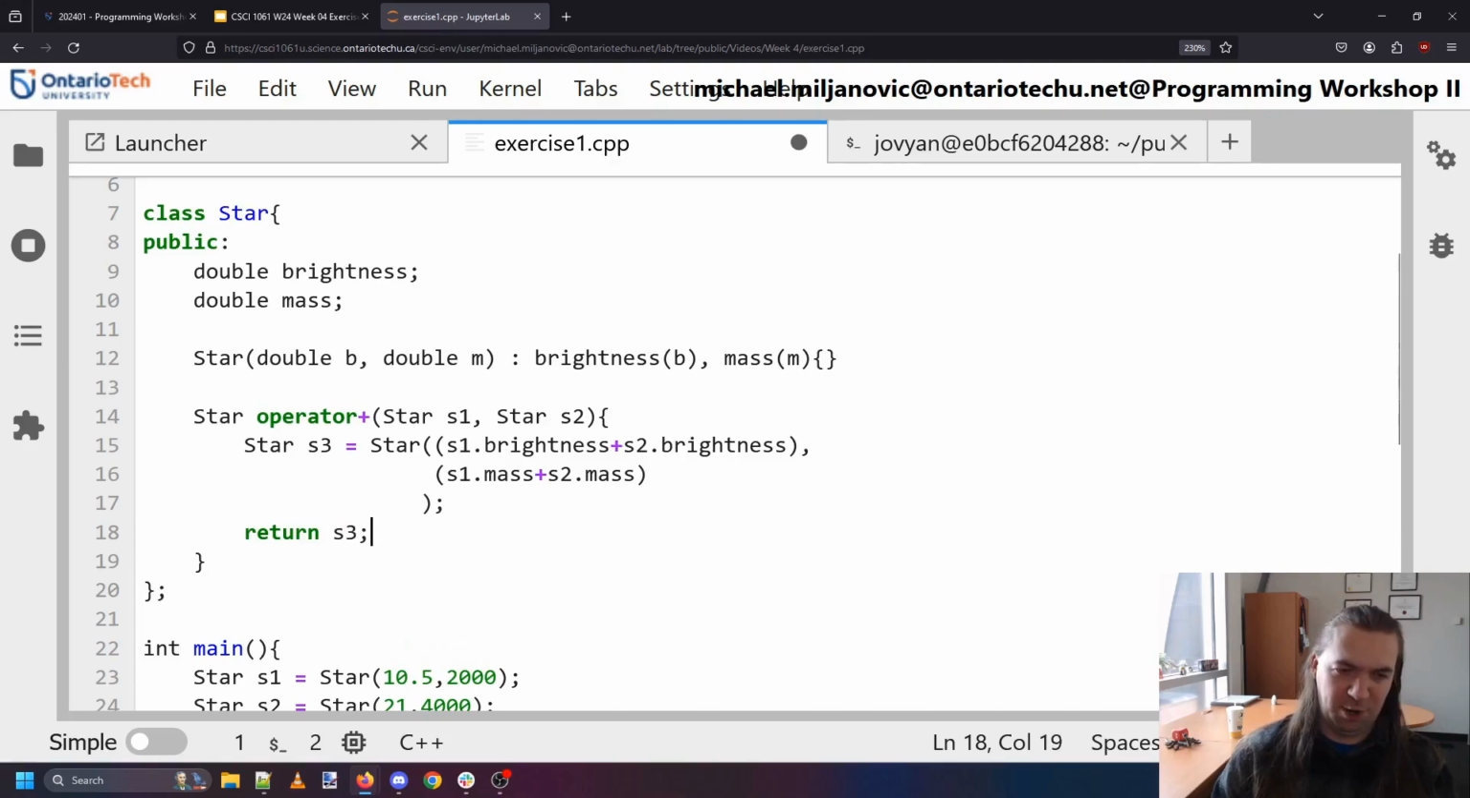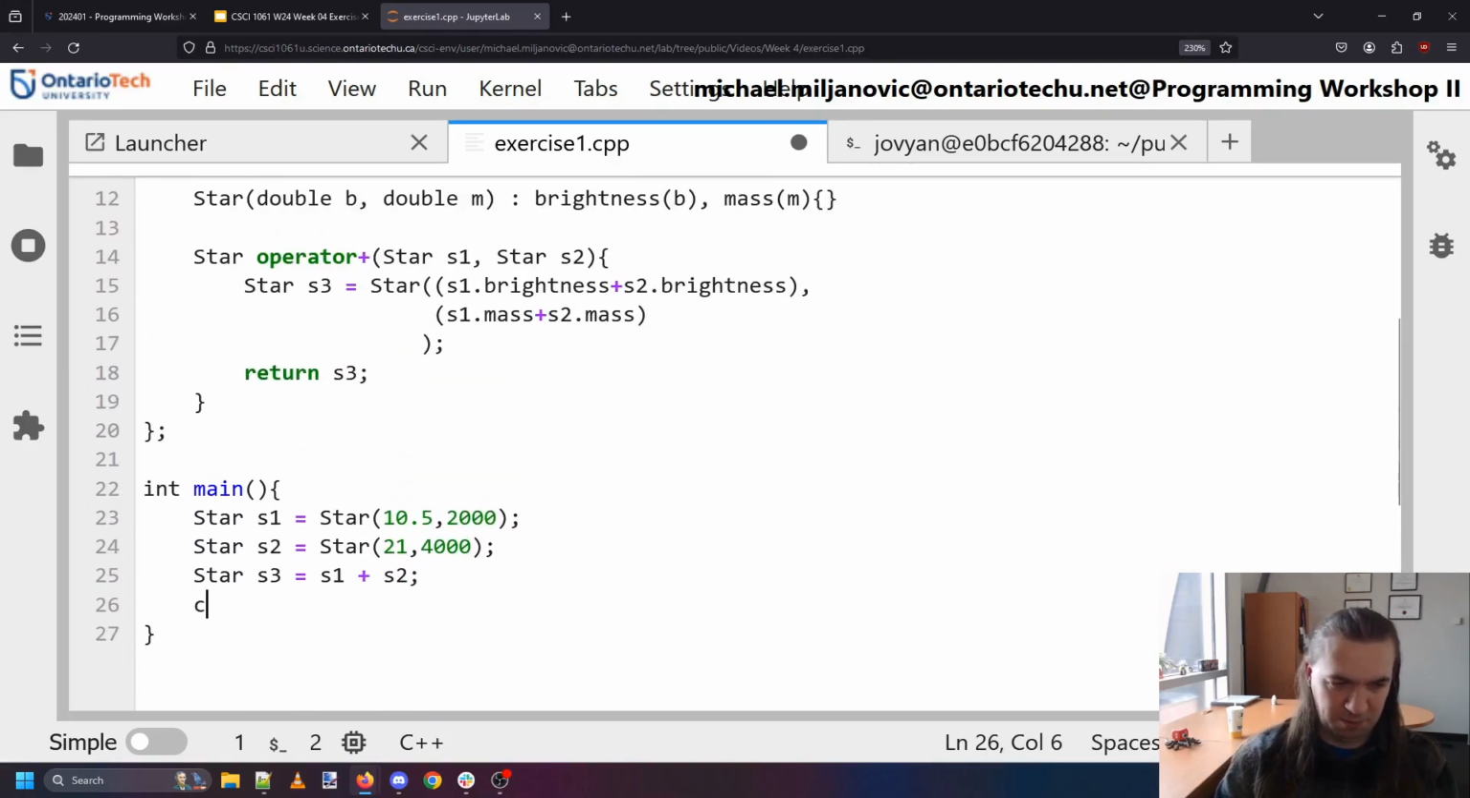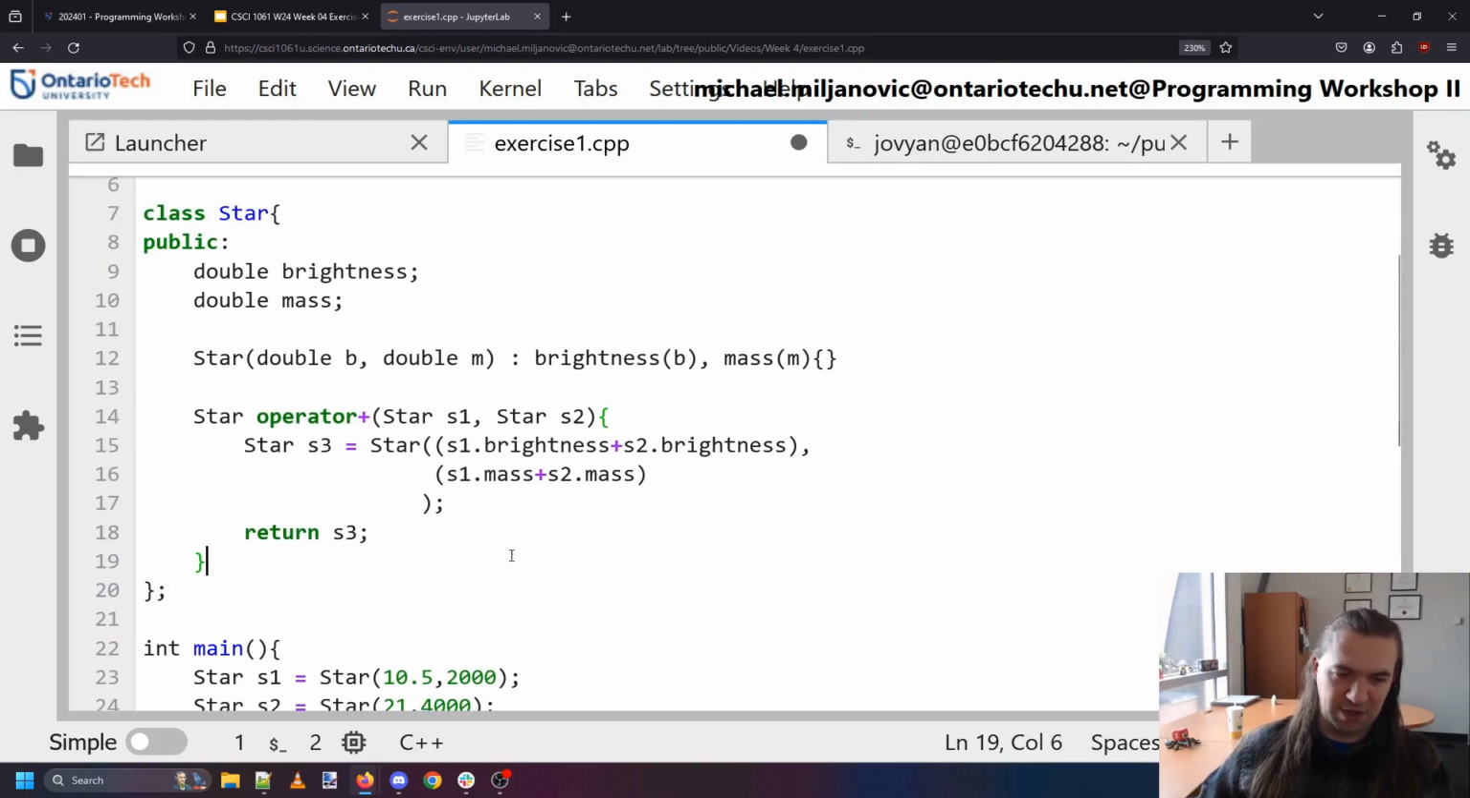And we'll return S3. And now when I add these together, I'll have it S3, and we'll output its properties. In fact, I'm probably going to be outputting the properties of stars quite a bit, so let's make a method for that.